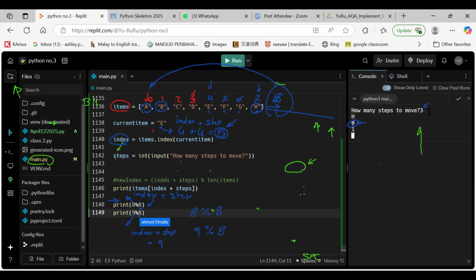So it always makes sure that my output never exceeds 8, because I can never say items, which is my list, I can never say 8. I can never say items 9, because the maximum position here is 7. So I cannot say the position 8. I cannot say the position 9. So I need to make sure that every time I'm trying to exceed the last element, then I go back here.